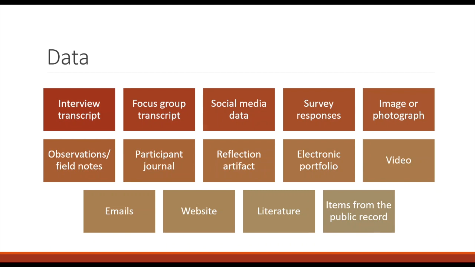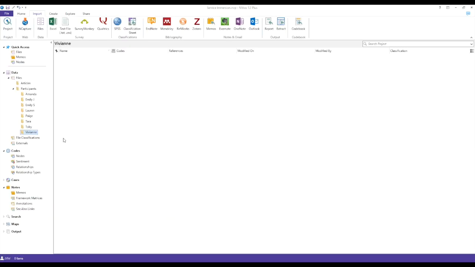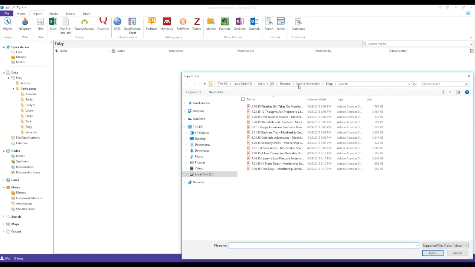NVivo is an excellent repository for keeping everything together, so you can upload interview protocols, conceptual frame documents, or other supporting literature that might be useful in working on your project. There are 3 ways to upload files to your NVivo project. Start by selecting the folder where you'd like to upload the files. You can use the ribbon menu to upload files or different types of documents to your project.